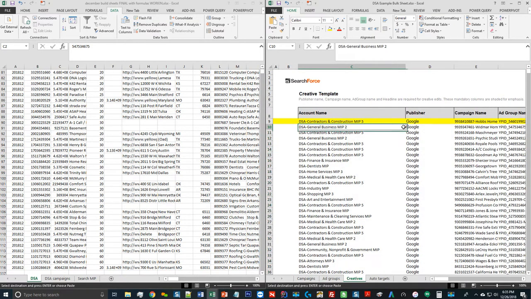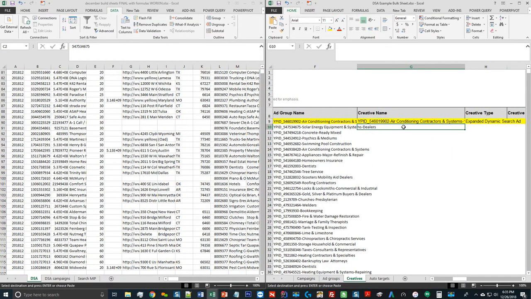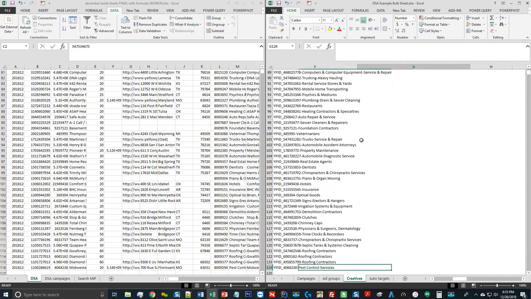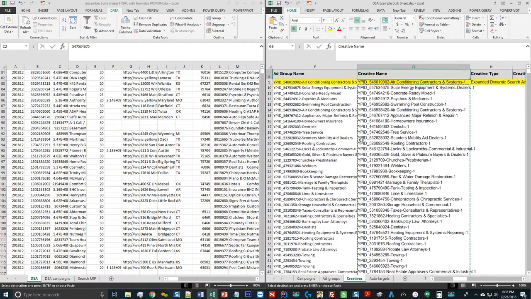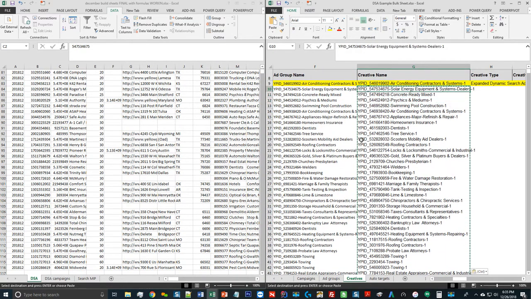Okay, so for creative, my next column is the creative name. Now this is a concatenation in the YPID sheet itself. So I'm going to do, actually you'll see it easier here. So you see all we're doing is adding a -1 to the ad group name. So equals concatenate the ad group name, and then hard code a -1. There you go. I'm going to copy paste values there. Okay, so now I have creative name.